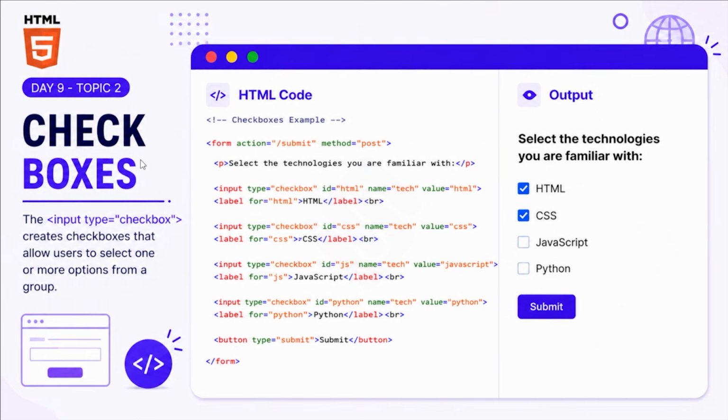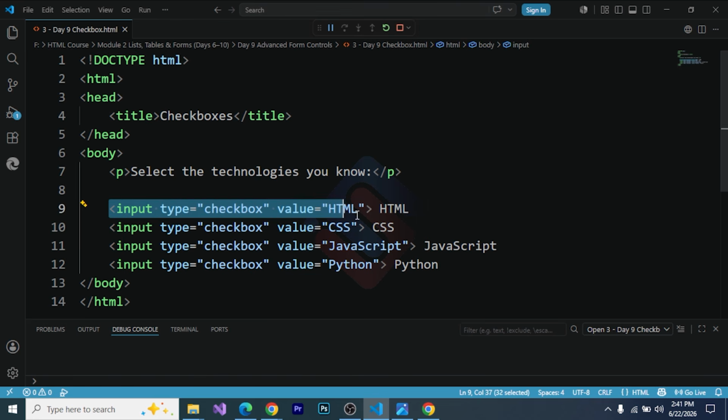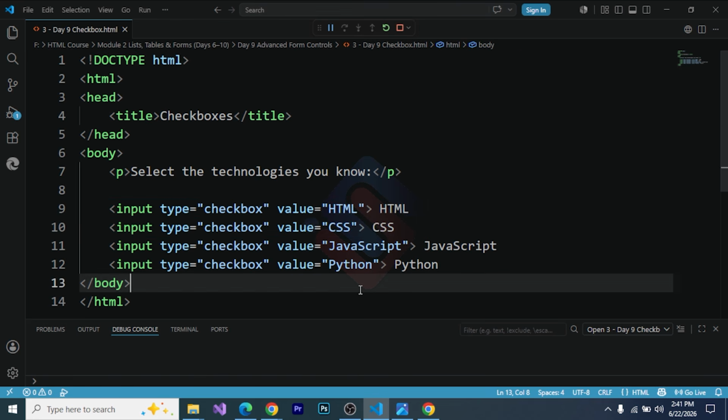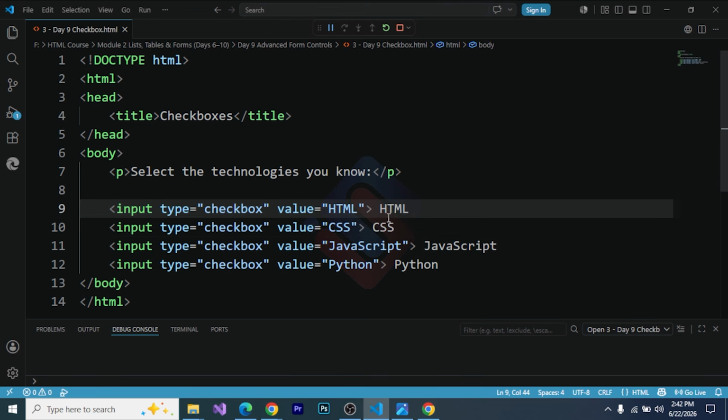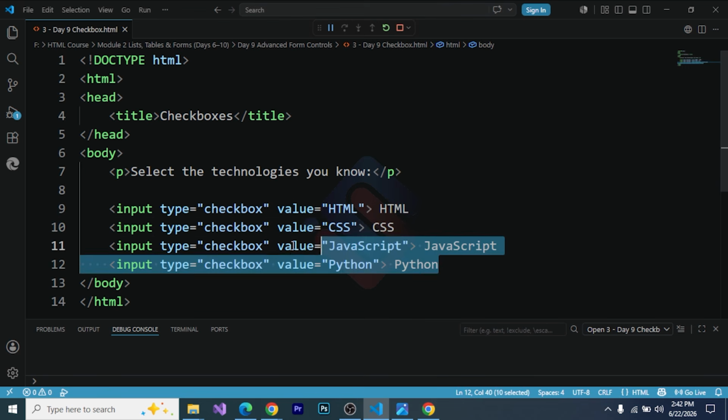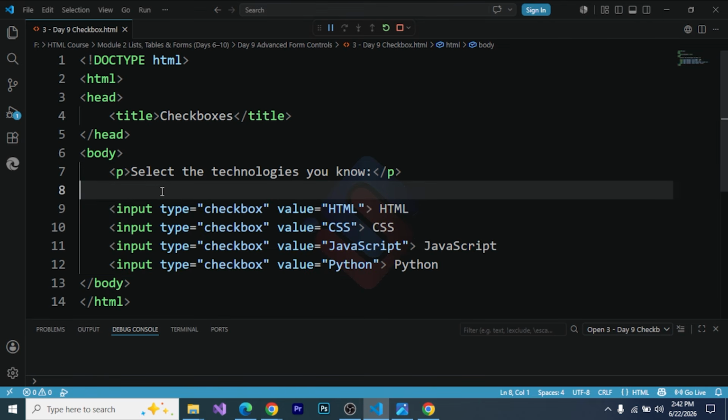Let's start with our second topic, checkboxes. Checkboxes allow users to select one, multiple or all options from a list. HTML uses the input type checkbox element to create checkboxes. Let's see an example. In this example, the user can select multiple technologies. Unlike radio buttons, checkboxes do not restrict the user to a single choice. A user can select HTML only, HTML and CSS, or HTML, CSS, JavaScript and Python. Checkboxes are commonly used for skill selections, interest selections, product features, newsletter subscriptions and terms and conditions.